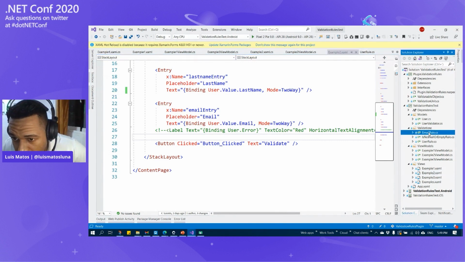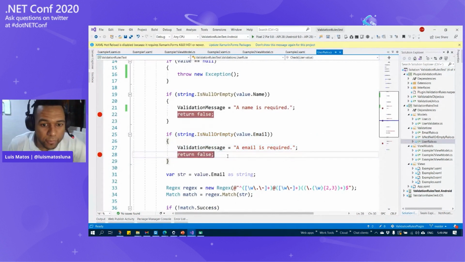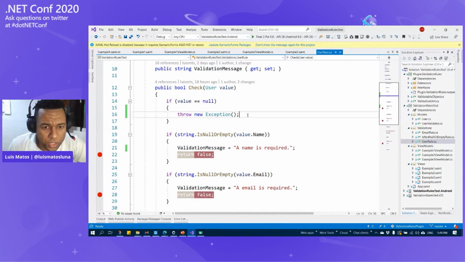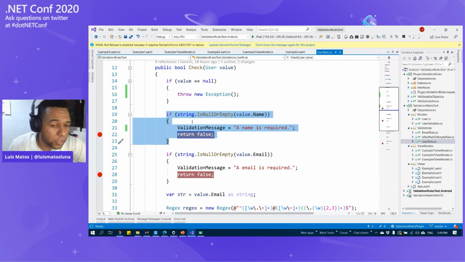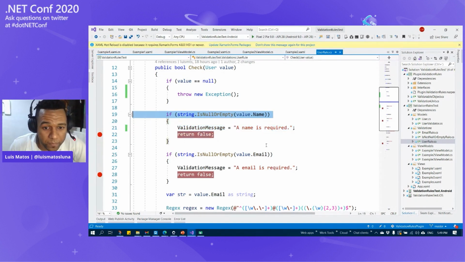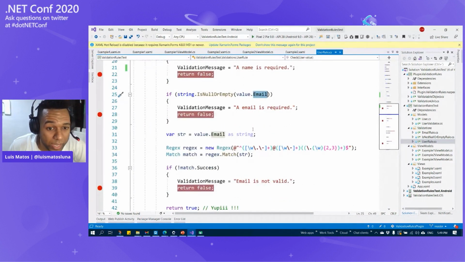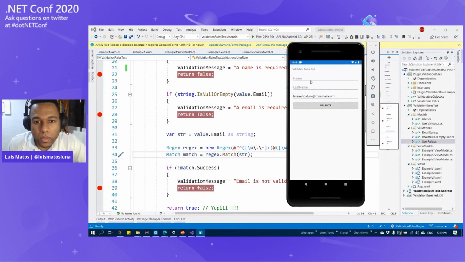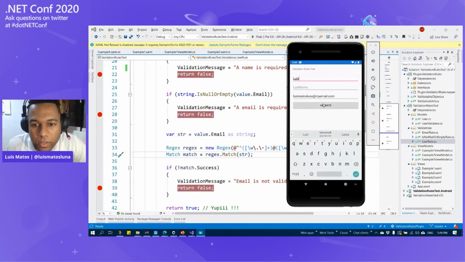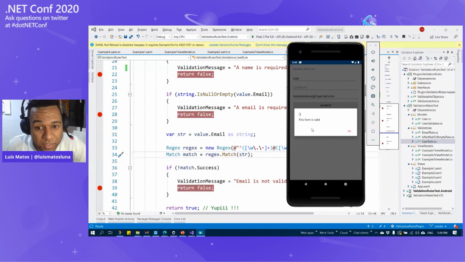You can see here the user rule that we have. We have the validation here that first validates our name, then validates our email, but it's not validating our last name. Why? Because we want the last name to be optional. That can be. So validate. This form is valid. Look at that happy face.